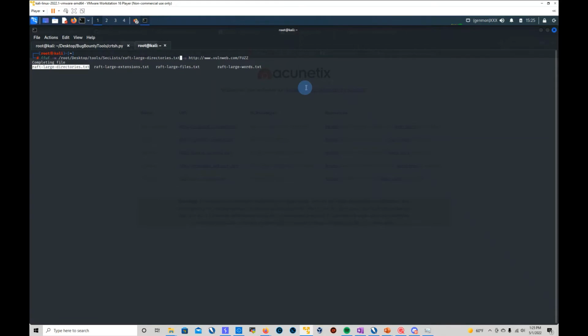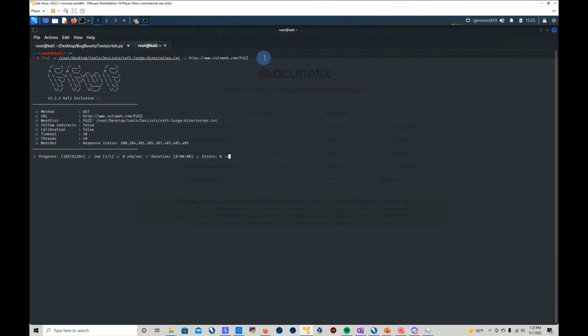Let's see. Raft. We're going to use the raft here for the large directories. So the directory word list will basically be everything that's in it will be appended to this fuzz area here, and it will show us what all it finds, if it can find anything.